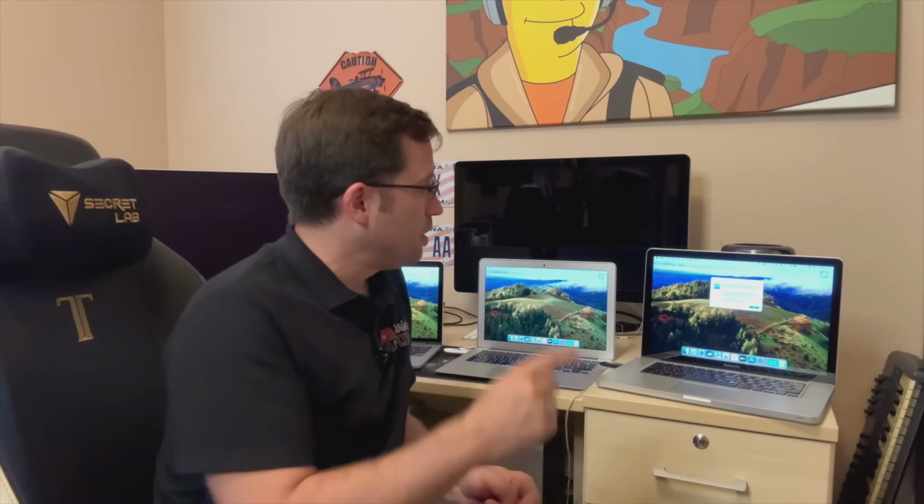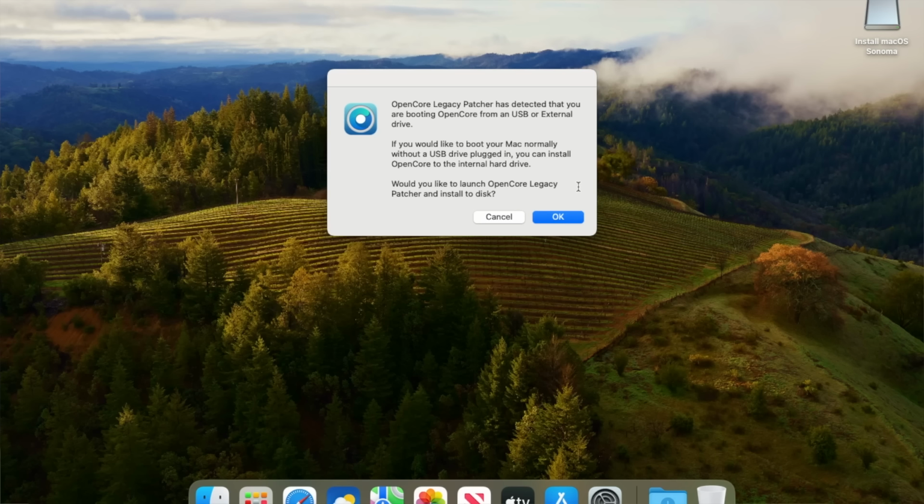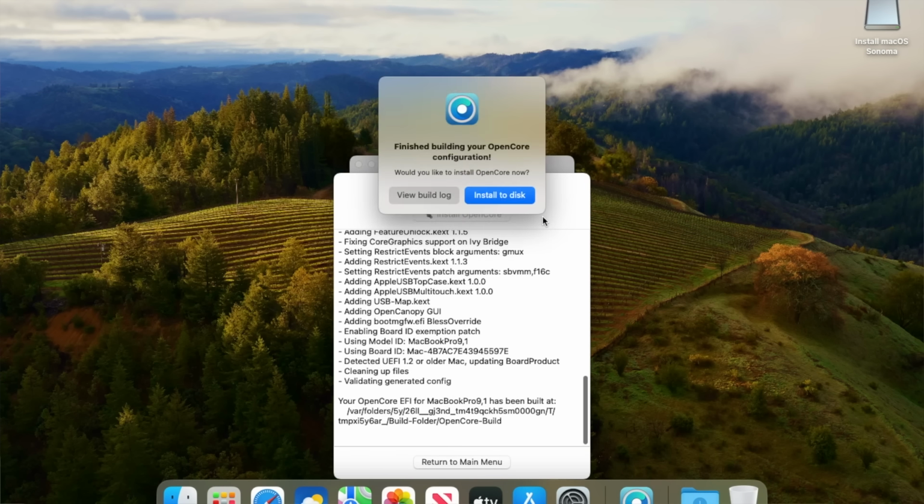Another advantage, due to this USB setup, the OpenCore Legacy Patcher is already up to date on that Mac. So we can just click OK. We want to launch it, and we now want to install OpenCore on the hard drive, so that we delete an old OpenCore version if it's still on this one, or install it on the hard disk so that we can boot without the USB drive on the next boot.